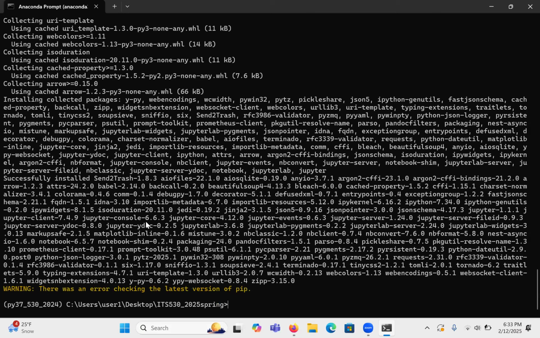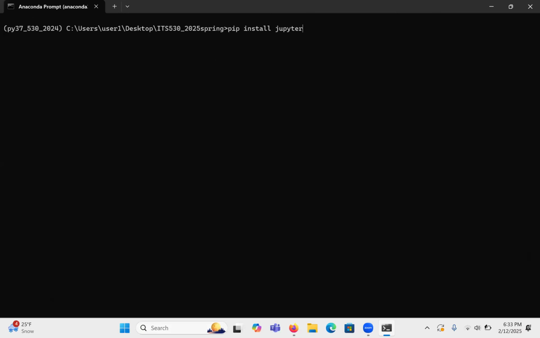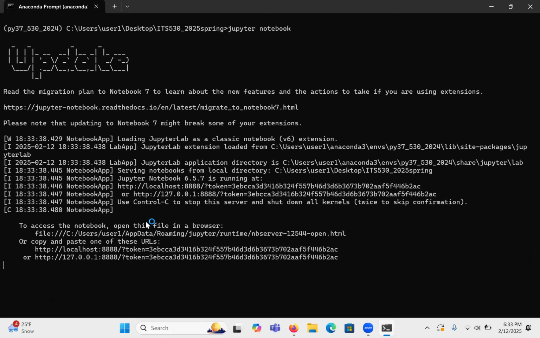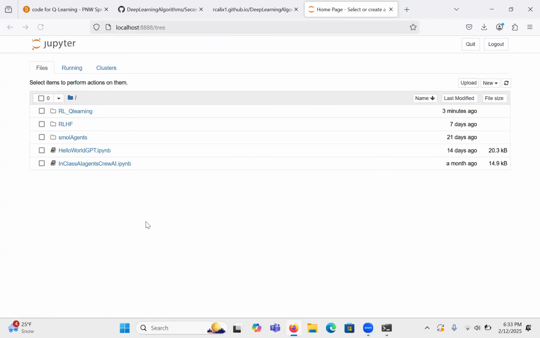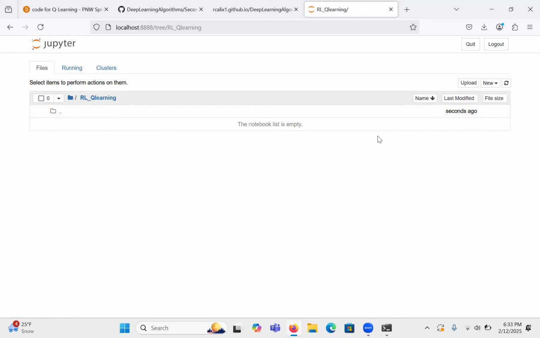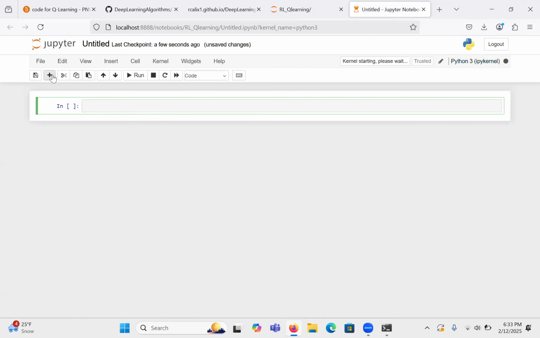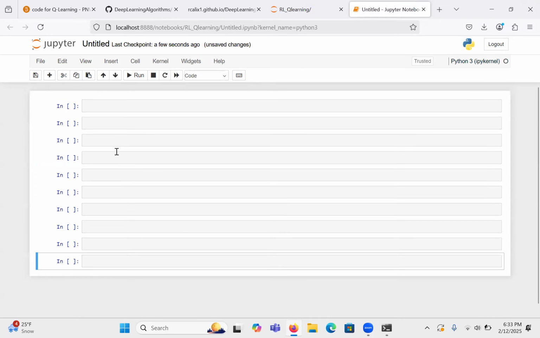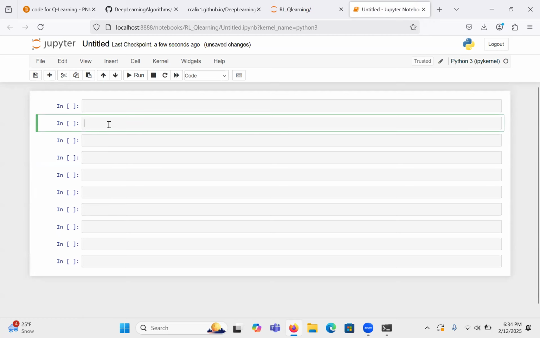Right. So let's do CLS. Let's try it again. See if we can get a Jupyter notebook. Or yeah, so we are okay. RL Q learning. I'm gonna hit Python 3. All right. Okay, so we have an environment here.